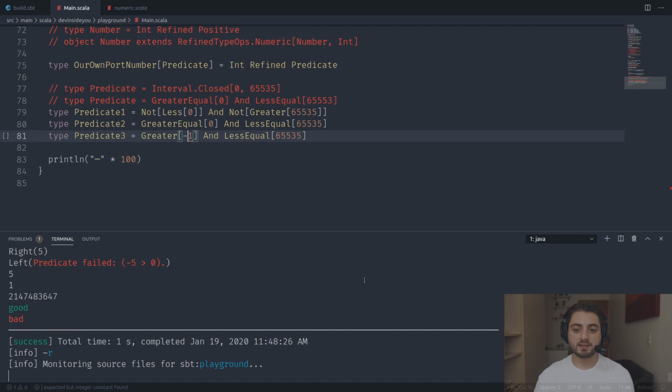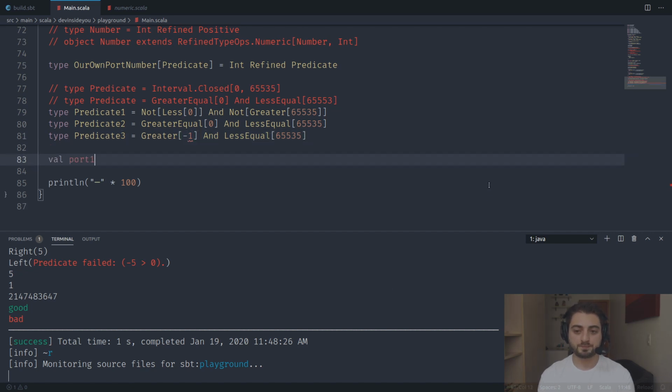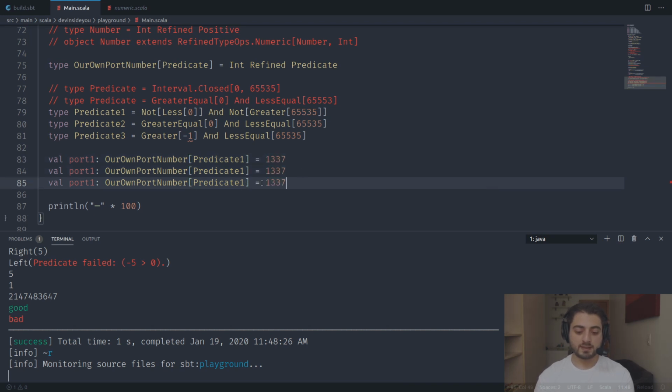Okay, so the next thing that we're going to do is try to create ports. So we're going to say port 1 is going to be our own port number. In this case, we're going to use predicate 1. It's going to be 1337. Okay, and in this case, we're just going to do 2, and in this case, we're going to do 3.